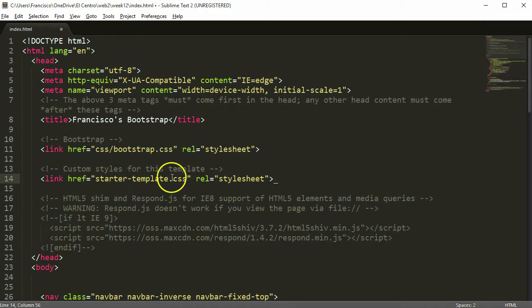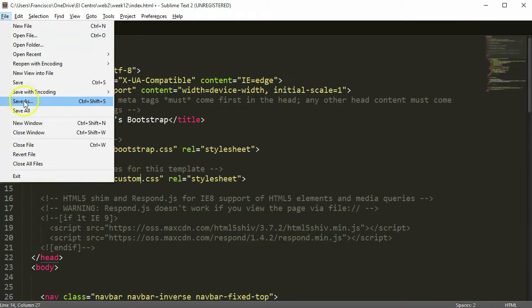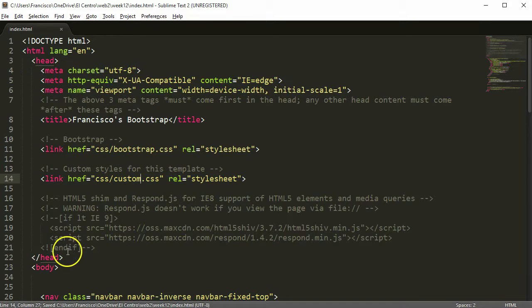Theirs is called starter template.css. I'm going to rename this to custom.css, or at least in this case, css/custom.css. That'll make sure that we get this from the correct folder. Everything's going to be saved on the CSS folder. I'm going to save this file. File, save.